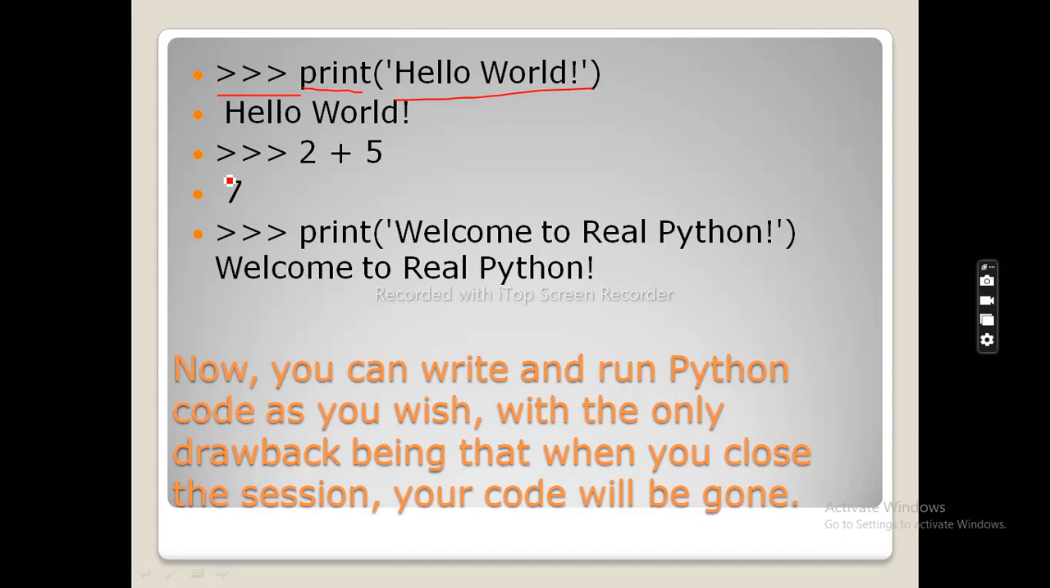Now we write this again. For characters we write like this. For numeric addition, if we write 2 plus 5 and press enter, we will get the result 7. That is the beauty of Python. According to the different interpreter, in one interpreter you write 2 plus 5 and get 7, in another interpreter you can develop some graphics file. Print welcome to real Python, so we get welcome to real Python.